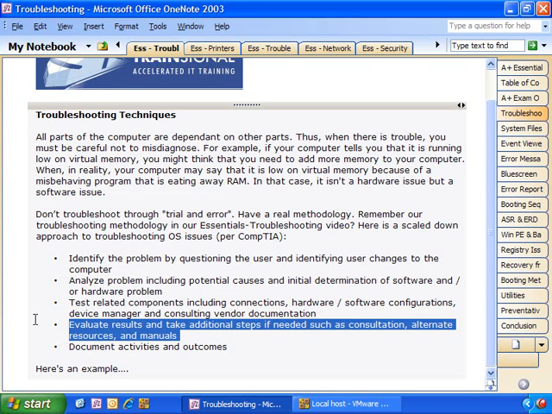Document activities and outcomes. So when you're done, write down what fixed it. A lot of times that information can be put into a knowledge base, and 2 years later when the same problem comes up, you can look in the knowledge base and you'll be like, oh yeah, that's what I did to fix that. Or even better yet, you might have a group of technicians that work with you, and if they all use the same knowledge base, they can look at your documentation and your outcome from when you fixed the problem, and they can use it to fix other people's problems. It's a very powerful tool.